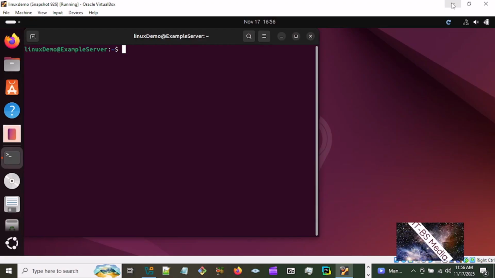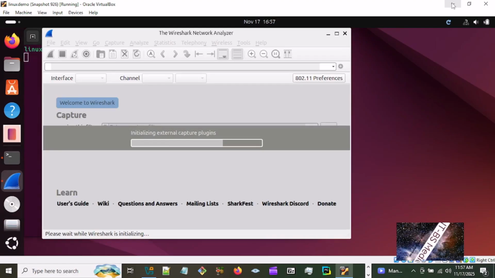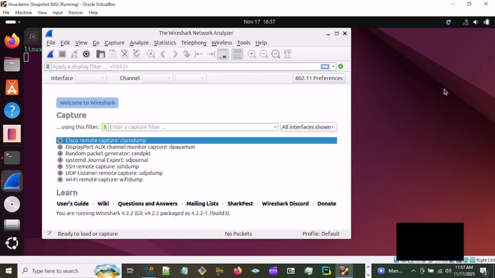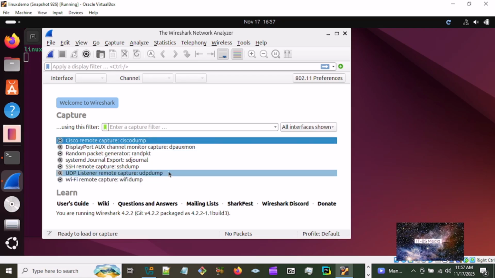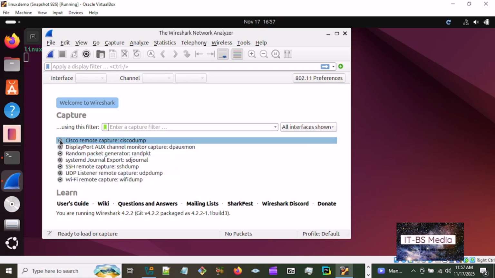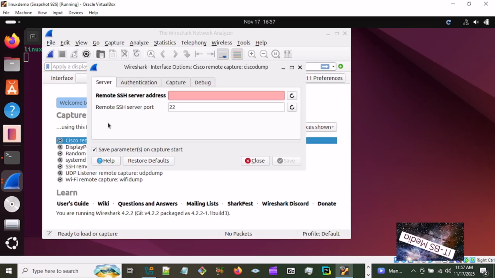Wireshark Part 2. So to open Wireshark, I can just say Wireshark here because I've installed it, and it will give me this. But this is not all I should have. With this is Cisco remote capture. So if you have a Cisco remote device and you want to capture, this is the one you will use.